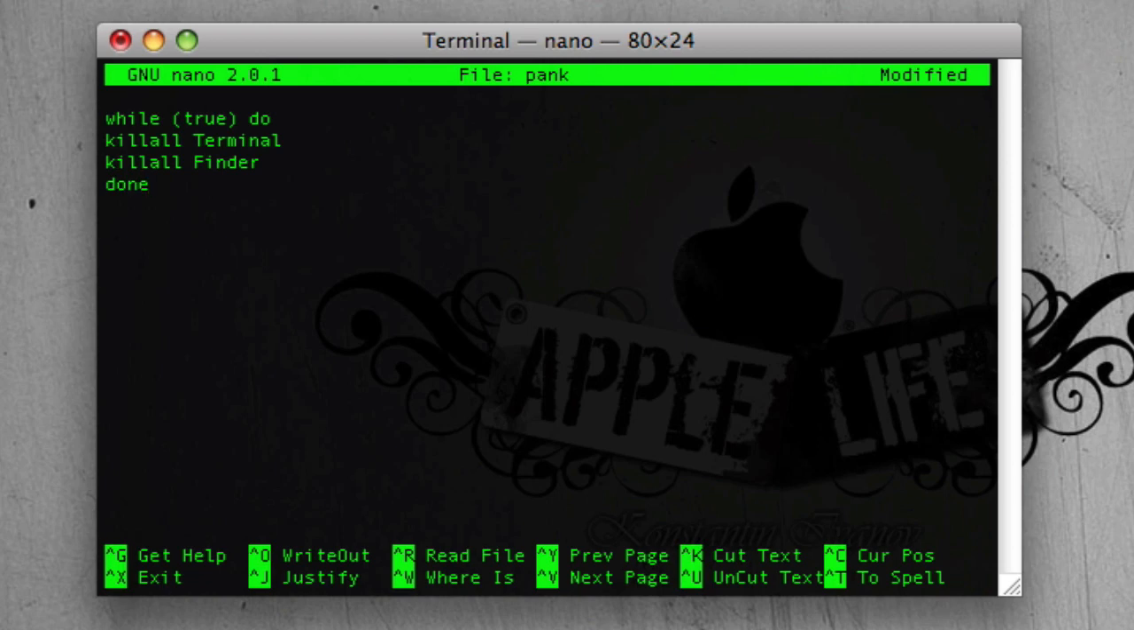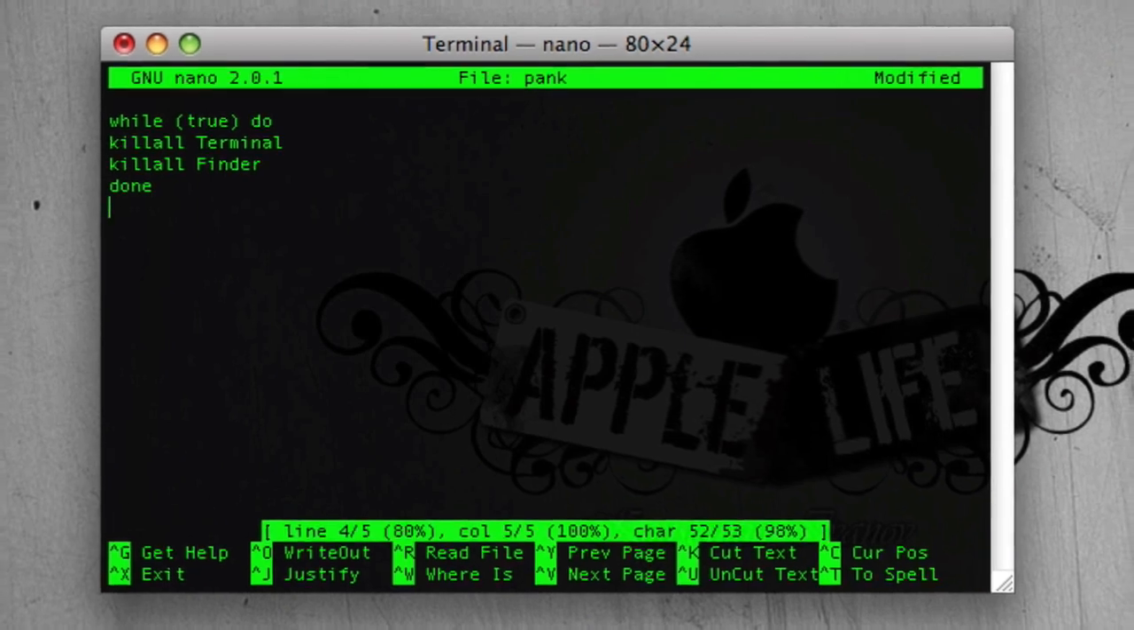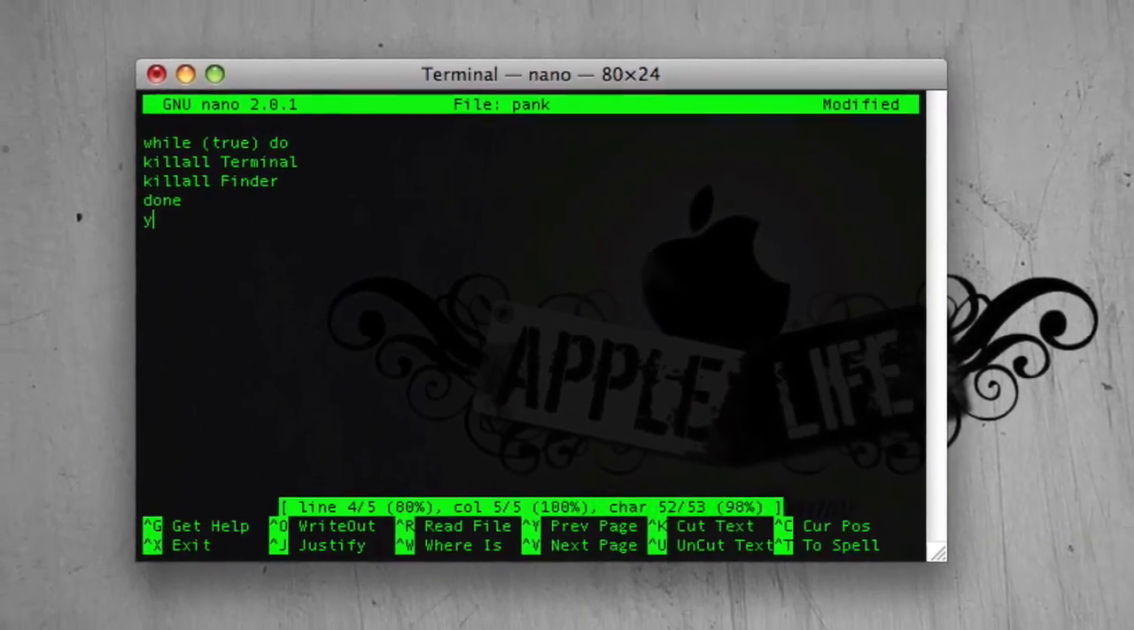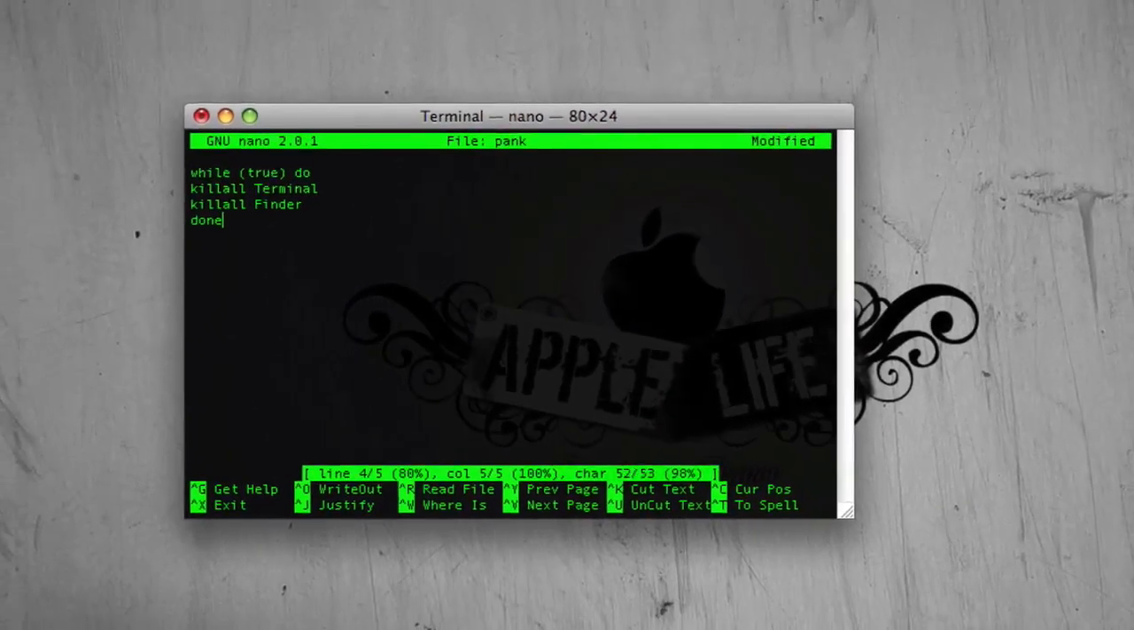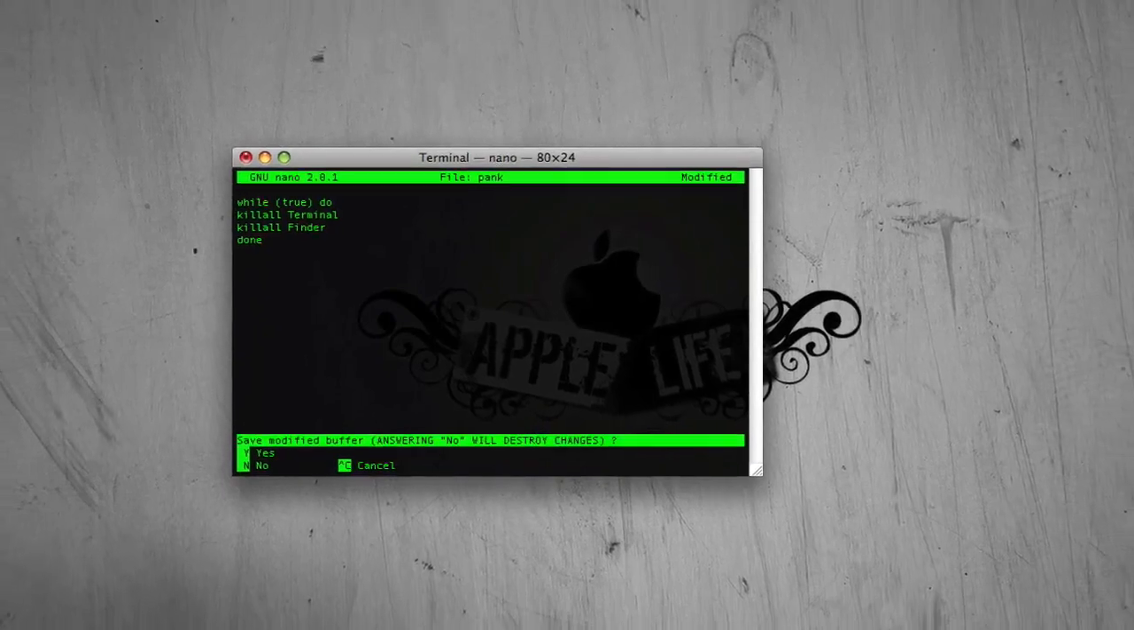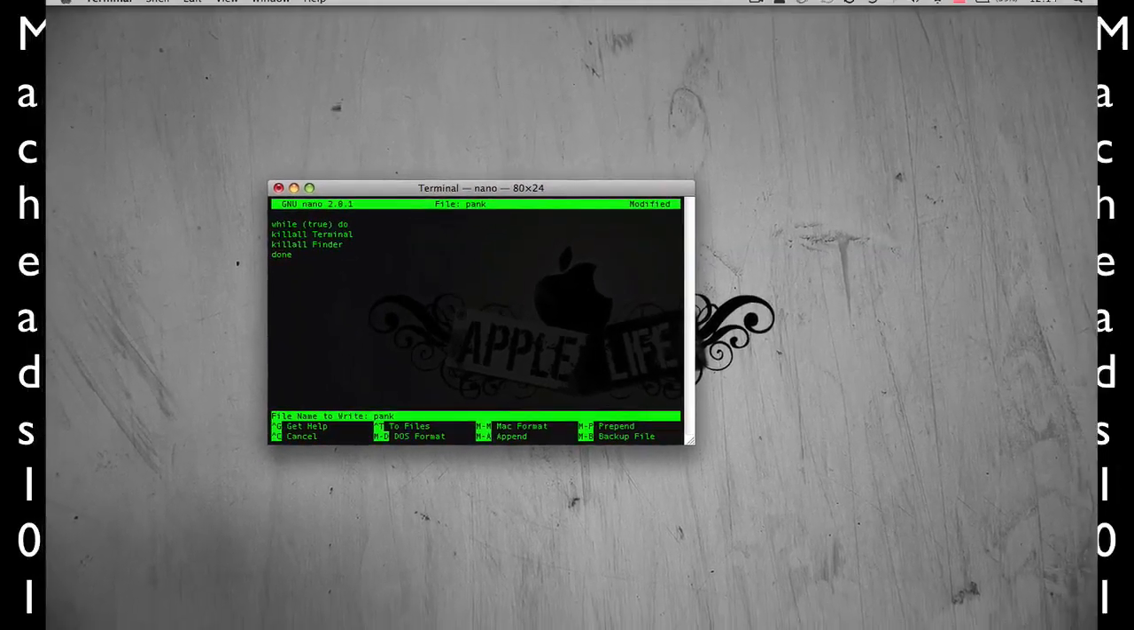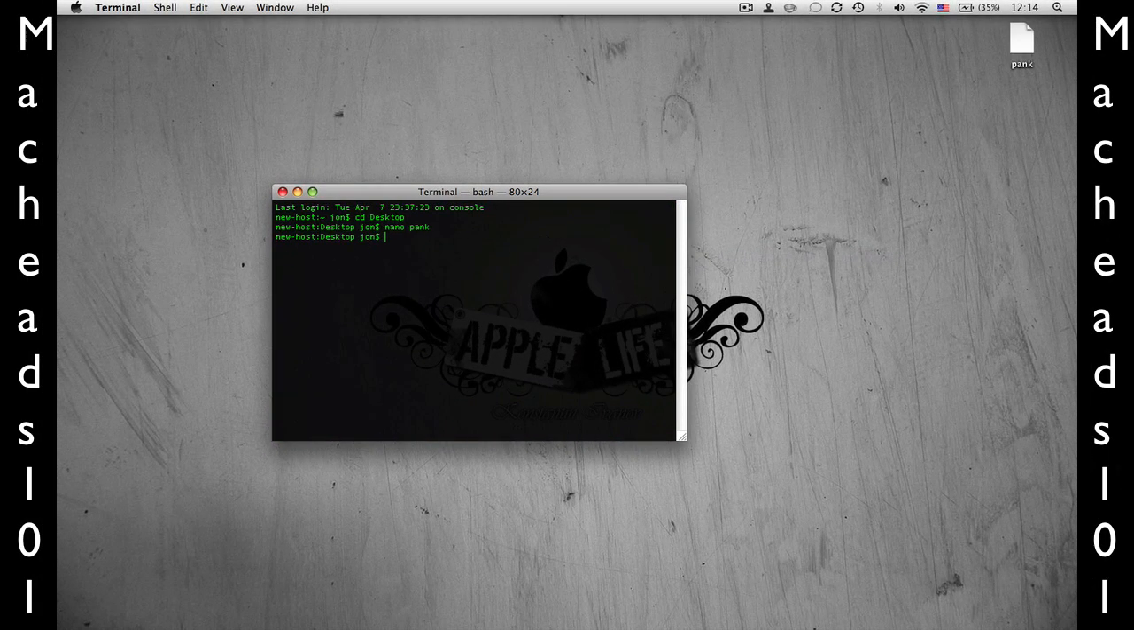Then when you think it's good, you press Control C, and then press Enter. Press Control X. It's going to ask you if you want to save. Say yes. It's going to ask you what you're going to call it. Just press Enter. And you'll have a new file on your desktop called prank.